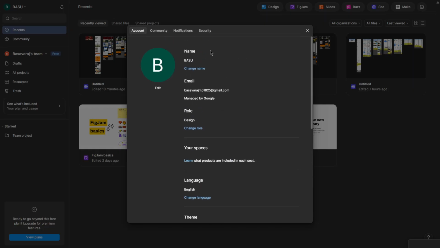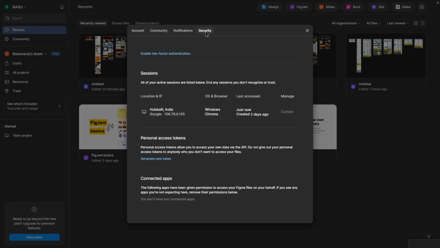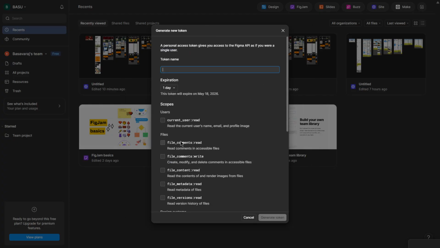Great! Now that you're in the Settings menu, it's time to click on the Security tab. This tab houses the options related to the security of your account, including token management. Once you're in the Security section, look for a button that says Generate New Token. This is where the magic happens. Clicking this will allow you to create a unique access token for your account.